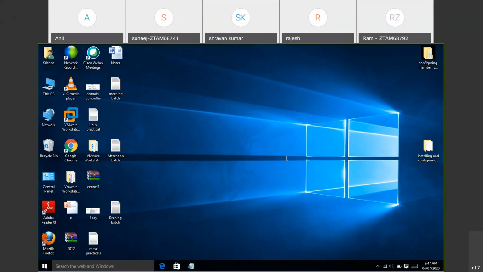Now coming to today's session, we'll start with what we are going to discuss today: storage management. So what do you mean by storage? Storage means what?